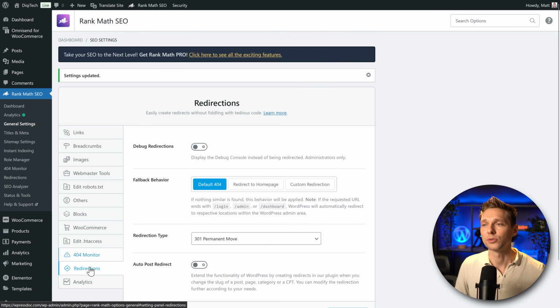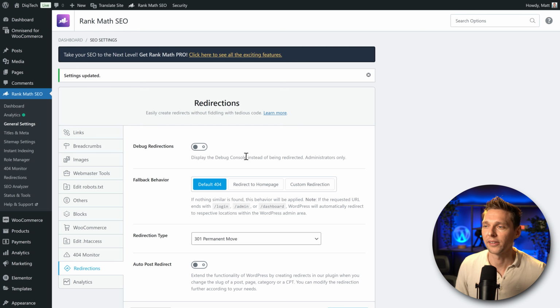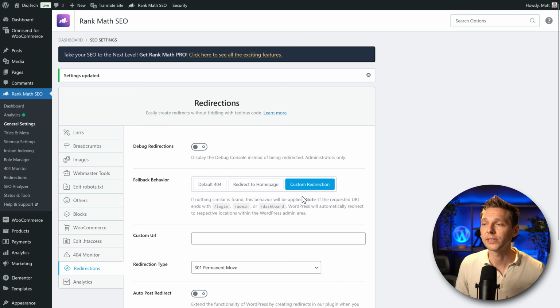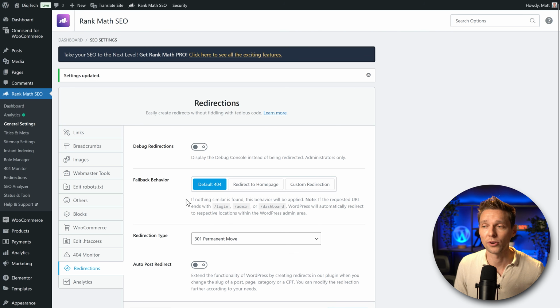And then we go over here to redirections. The first option is to enable a debug mode. Well, you don't need the debug console when normally using this, so just keep it off. And then we have fallback behavior. If someone types in a URL and there is no redirection created for it, they will see a default 404, or you can redirect all of those visitors to the home page, or you can redirect to a custom page. I would suggest just keep it on 404.